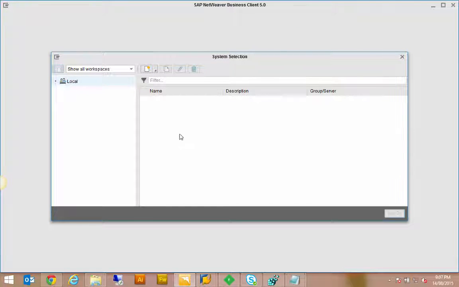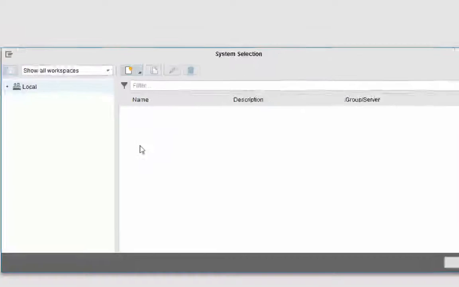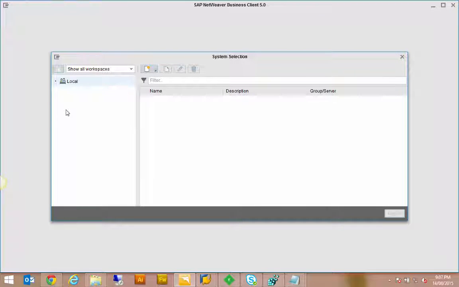So the first thing to realize is that the systems that appear here can come from two different places. The user can create systems themselves, and they're just local, but also an administrator can push systems out from a centralized place like a file share or a web server.